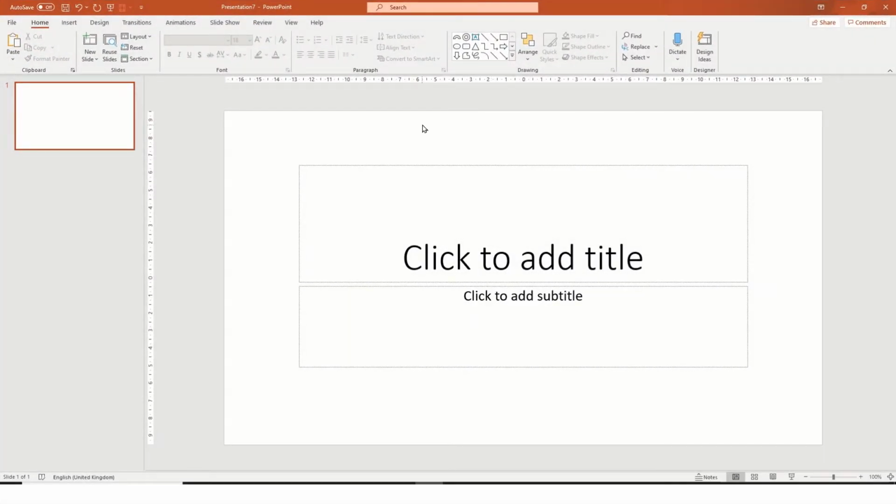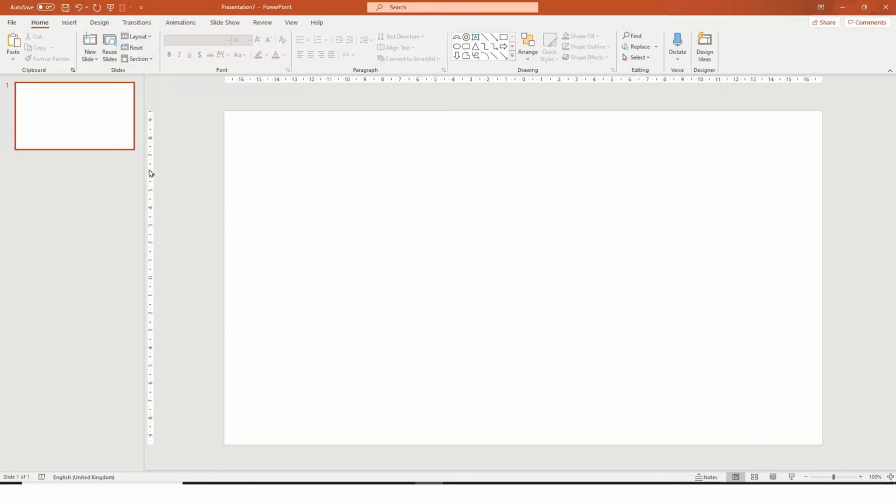Hello everyone. So today what we're going to be doing is creating a 10 second timer in PowerPoint. You can really do this with any number of seconds, but we're just going to be doing it with 10 today. So what you want to do is open up a new presentation in PowerPoint and go to layout and go blank.